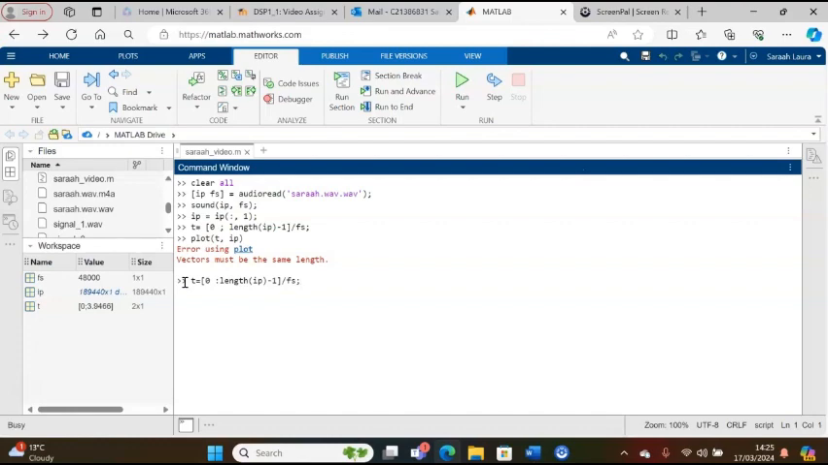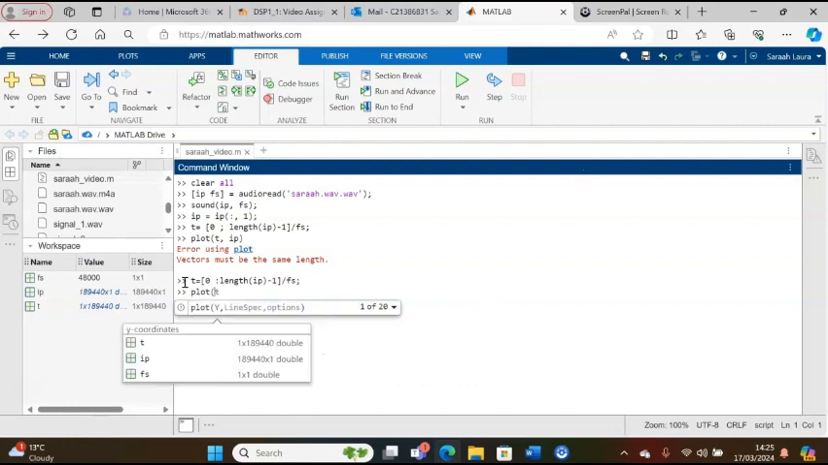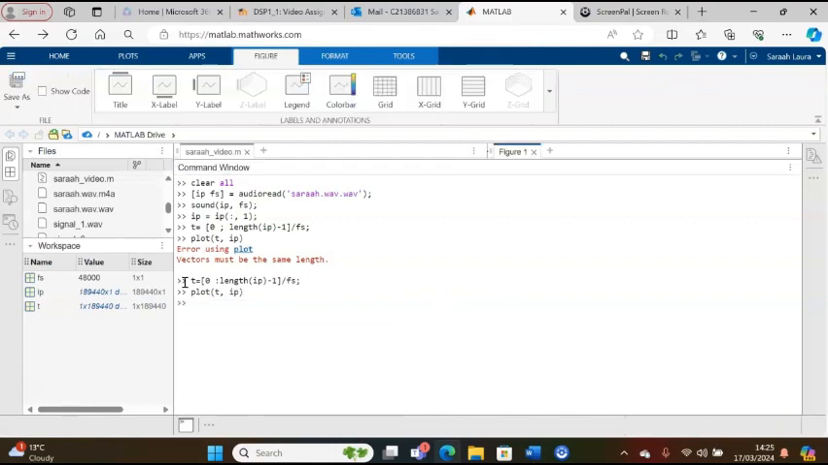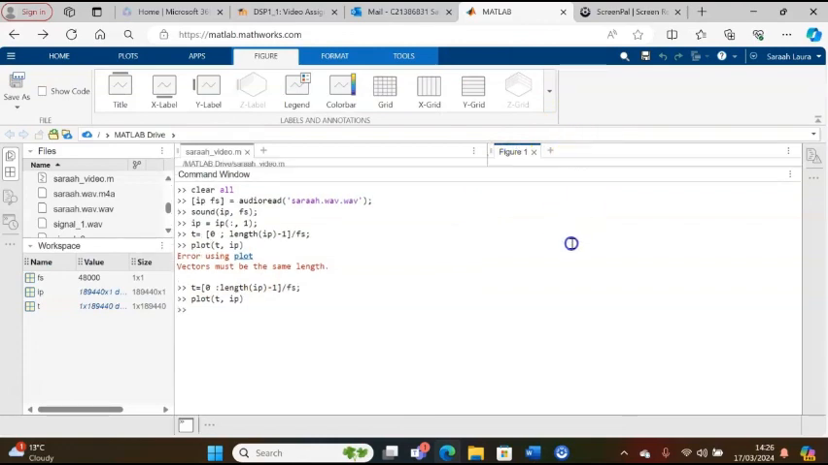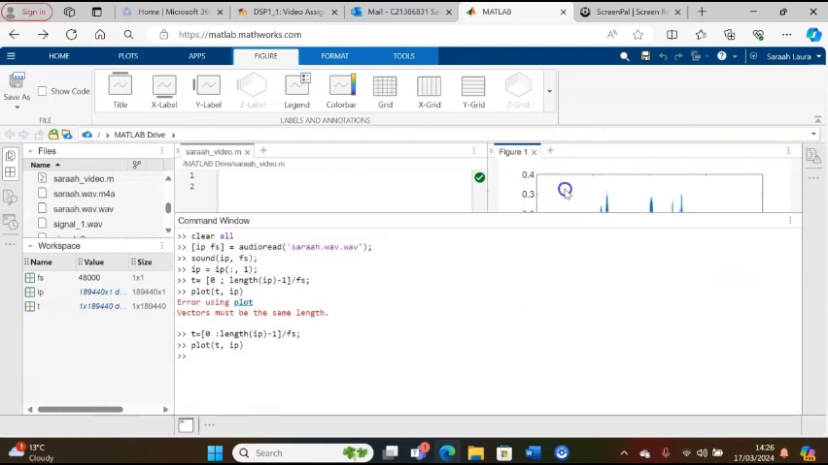So yeah, that is it, and then plot t and ip. Yeah, so I can see the figure popping up down here. So that's the speech, that's the audio signal.